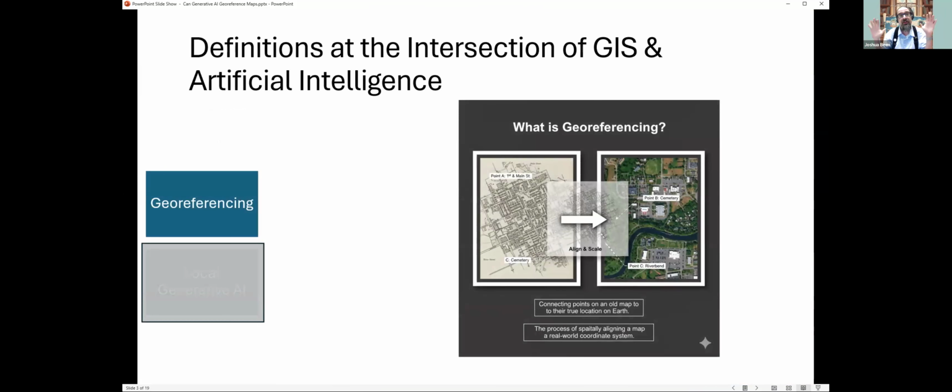Before we embark on this journey, I just want to ensure that we're all in the same understanding of what we mean by terms like georeferencing or generative AI or local generative AI. So georeferencing is, as you will no doubt know if you attended Alex Martin's excellent webinar this past summer on georeferencing, just connecting pixel coordinates on a scanned map to real world coordinates so that it can then be overlaid on a map as accurately as possible.